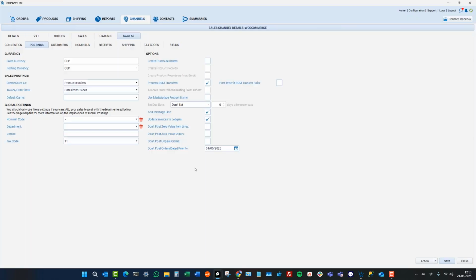What the process BOM transfer option does is, when we download an order, Tradebox recognizes that the SKU is actually a bill of materials in Sage, and it will transfer all of those component parts into the bill of materials product to make it up for the required quantity. So that's just another task that you don't have to do.